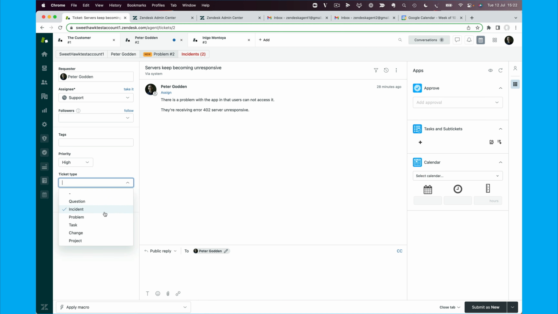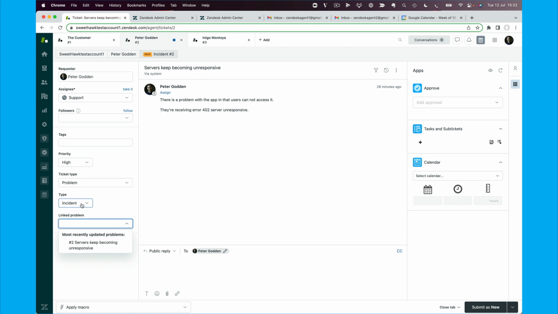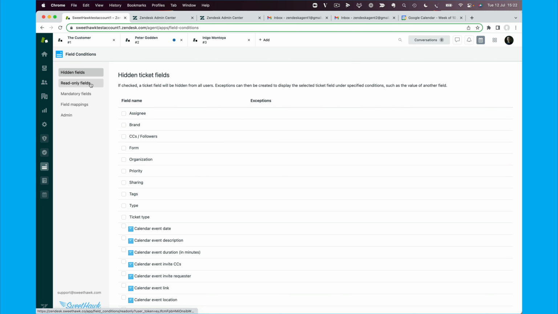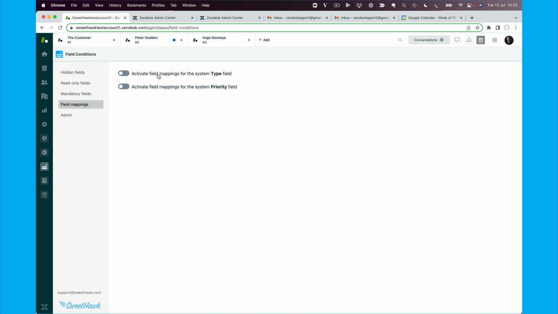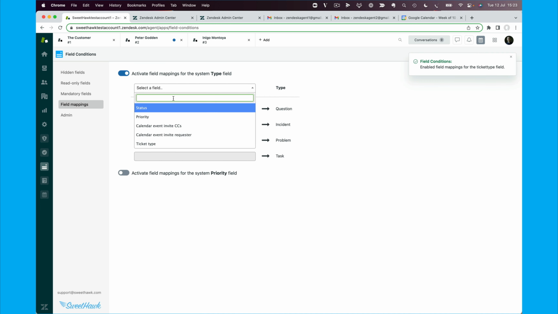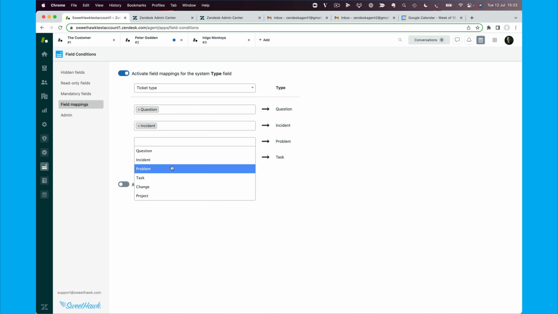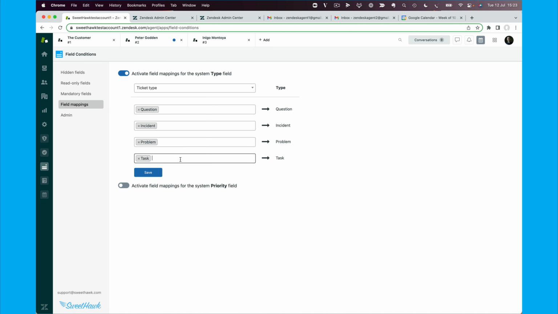However, this incident and problem does not let us have the same functionality as this one here, being able to link to problems and what have you. So this is where the next step is. If we go into the field conditions app here, we can set some field mappings up. So we'll activate the type field mapping here, and we can select the field that we just created, which is ticket type, and we can say, okay, so on the type field that is there, we want a question to equal a question, an incident to equal an incident, a problem to equal a problem, and a task to equal a task. But then for our other types, we can say, well, the change is going to equal question.